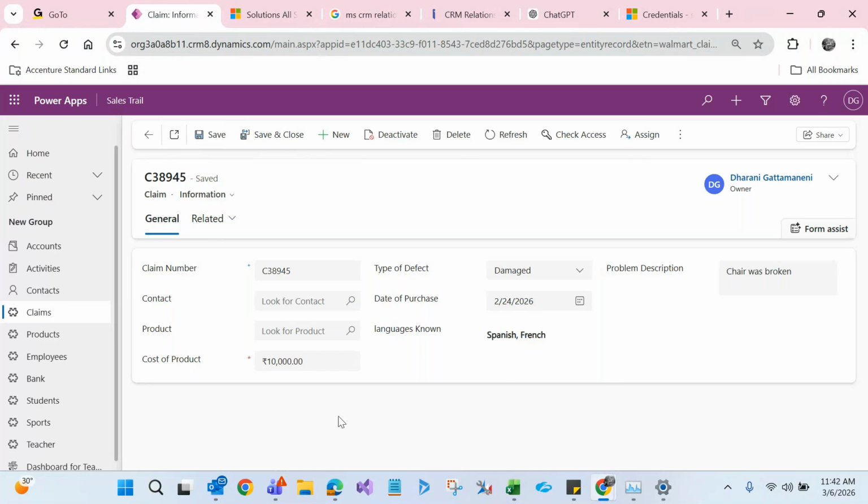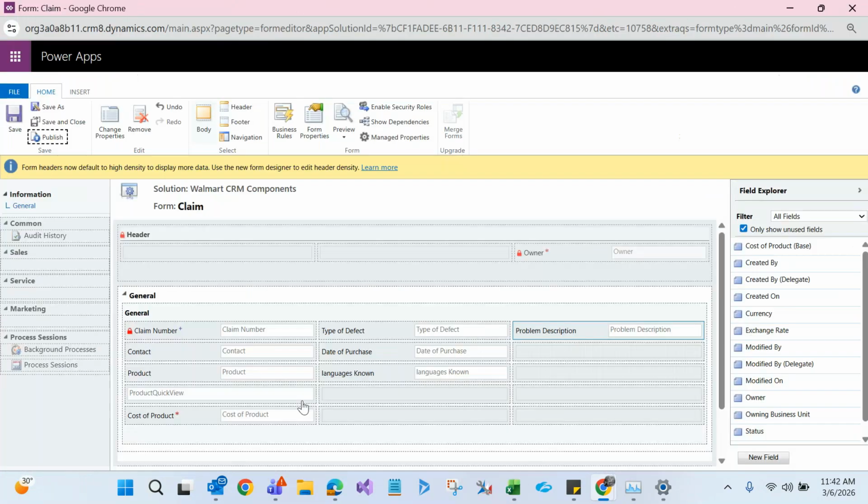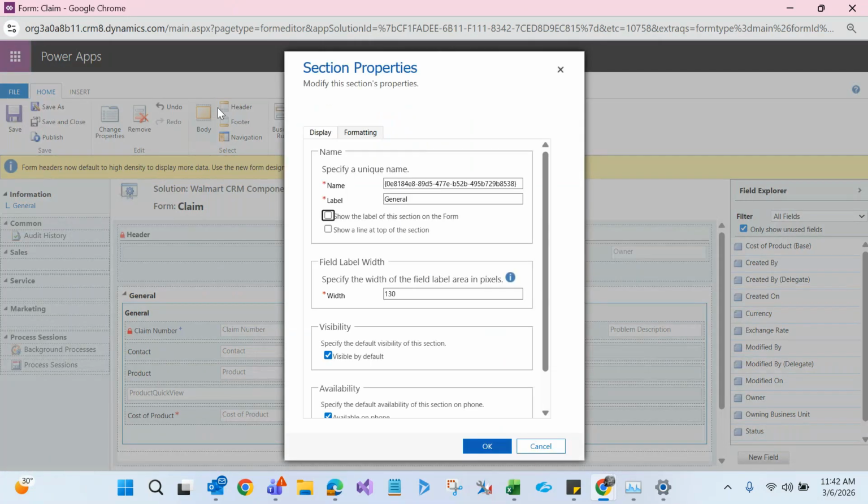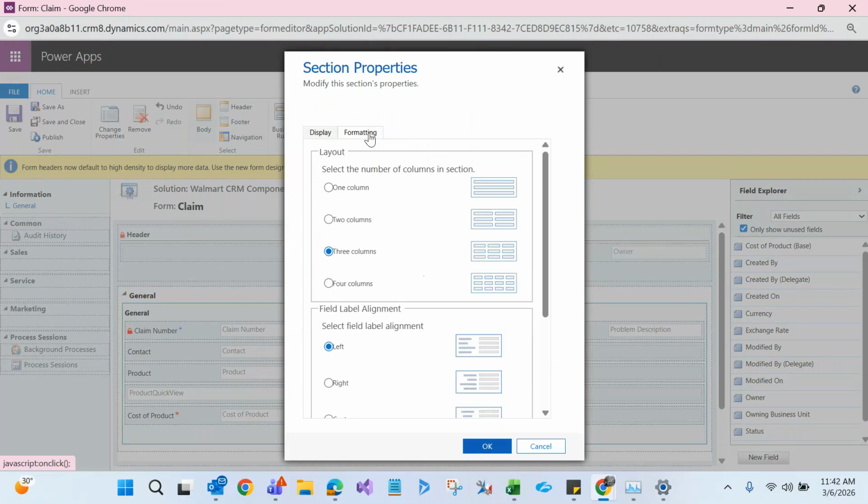So this is a specific section. Inside the section, so this is your section, right? So click on change properties. In this particular section, you can keep one column field or two column field or three column or four column. At max, you can keep four columns. So that is the max that you can keep.